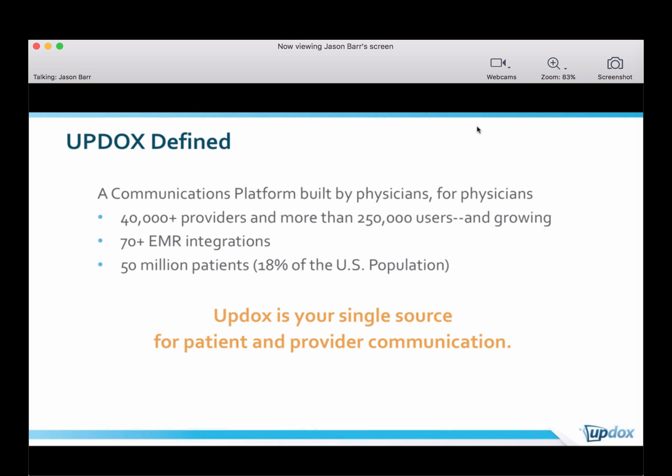From there, we got our start with some of the legislation involved around meaningful use stages 1 and 2 and some of the requirements that physicians were held to, and we became a partner that way as well. Through the course of all of that, we've been able to help more than 40,000 providers today, and we have more than 250,000 users, and that grows every single day. We have more than 70 different partner integrations, and we help serve more than 50 million patients, which is about 18% of the U.S. population.